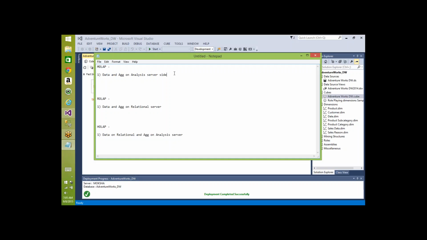Now if you look at the advantages of MOLAP, the data is pre-processed, the data is aggregated, and it is also compressed and stored on the analysis server side. So it won't fire any queries to the underlying SQL if you execute an MDX query on a MOLAP cube. So the performance, to be specific, the query performance will be good, super good.